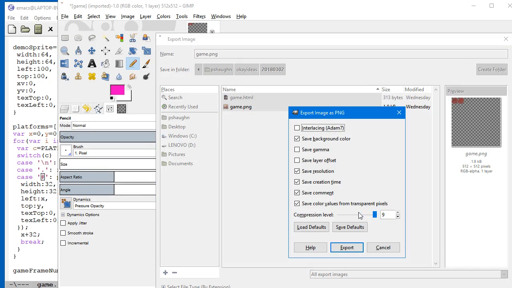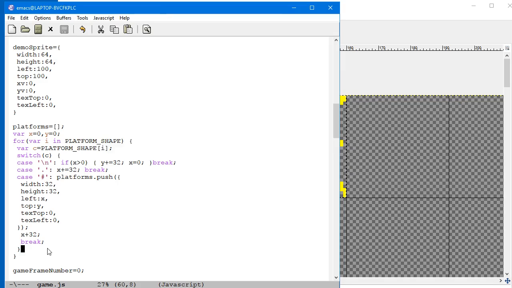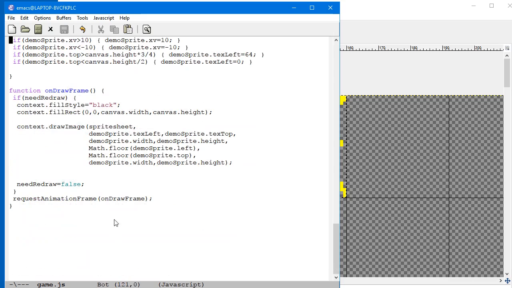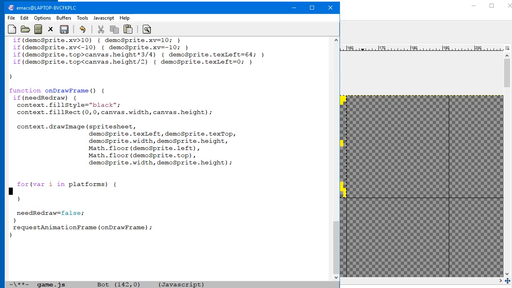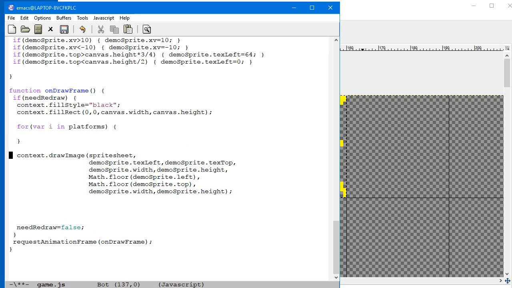Alright, so I'm replacing my old thing. Now in my draw loop, where I was just drawing the one image, for var i in platforms. Oh, the order of drawing matters. Platforms usually should be in the back, so other things go in front of them. And I'll just take this piece of code.